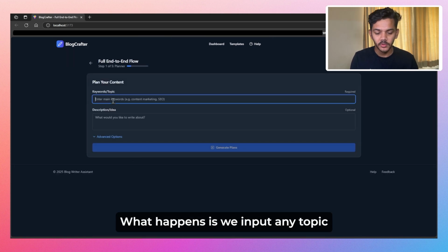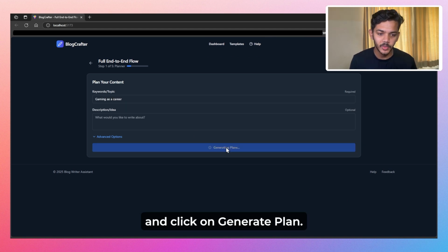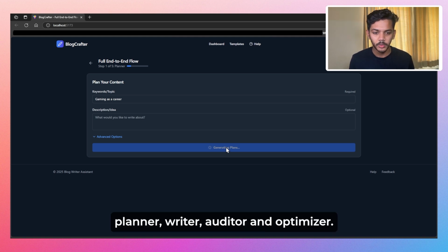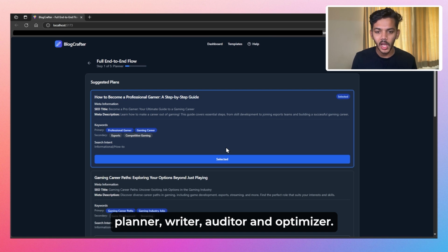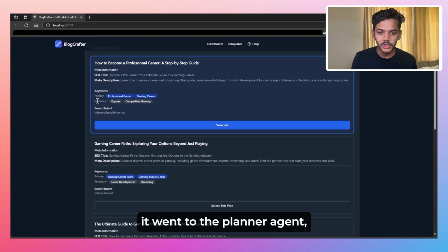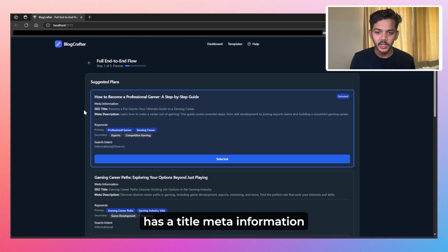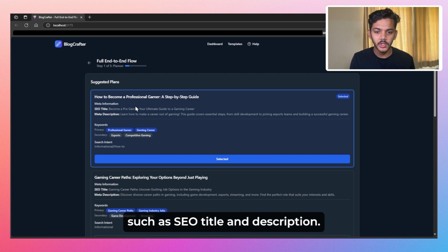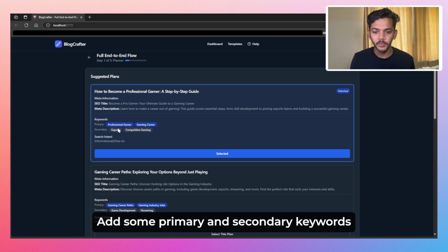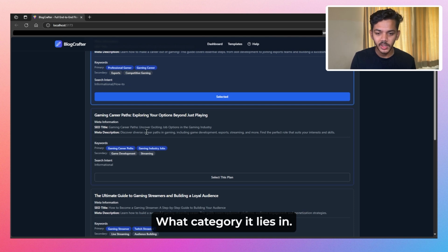What happens is we input any topic, say gaming as a career, and click on generate plan. What's happening is we have 4 agents: planner, writer, auditor, and optimizer. So whatever input we gave, it went to the planner agent and it gave us few topics. So each topic has a title, meta information such as SEO title and description, as well as some primary and secondary keywords, as well as also search intent, what category it lies in.